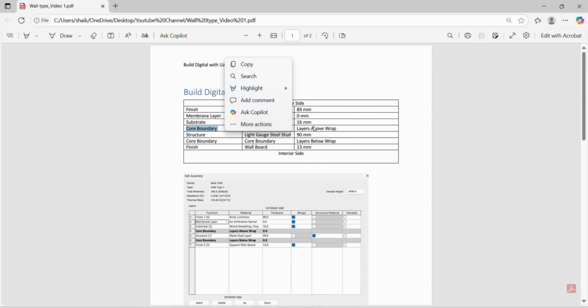This is a core boundary. There will be two boundaries, core boundary 1 and 2, and in the middle there will be a structure where we will be replacing a light gauge steel stud of 90 mm, and on top is a substrate with plywood sheeting of 16 mm, a membrane layer, an air barrier of 0 mm thickness, and a finish face exterior side of the building, a brick wall with 89 mm thickness, and a finish face interior side with wall board of 13 mm thickness.